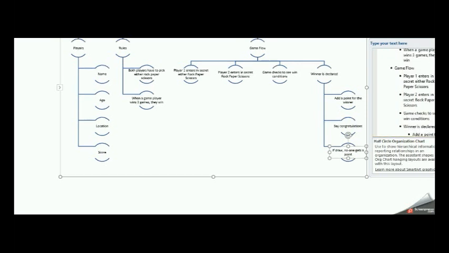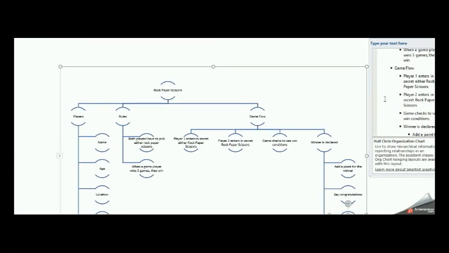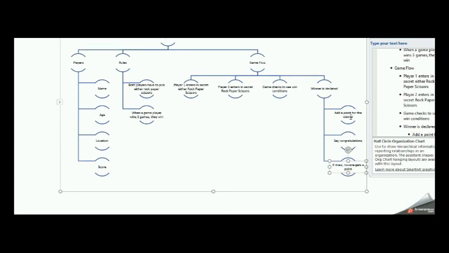So we have our system broken down to subsystems. So you've got rock, paper, scissors, which is the overall system. We've broken it down into 3 subsystems: players, rules, and how the game flows. Let's talk about game flow. Player 1 enters in rock, paper, scissors. Player 2 does. The game will then check to see who wins. A winner is declared. Now, we've broken down winner is declared. What happens? Well, what happens is simple. It'll add a point for the winner. It'll say congratulations. And also, if there's a draw, no one will get a point.